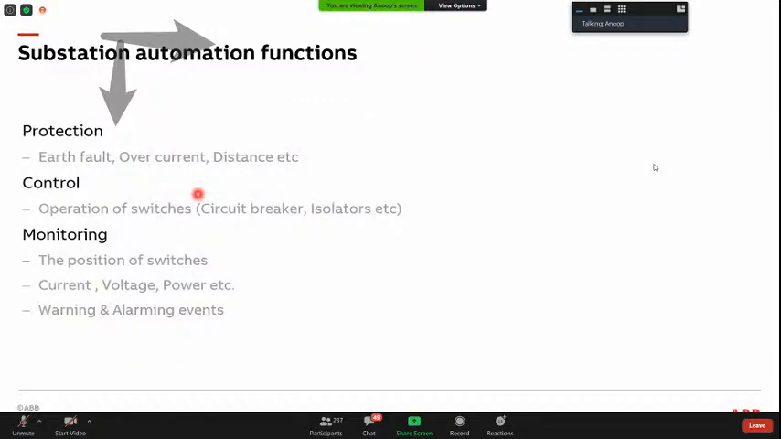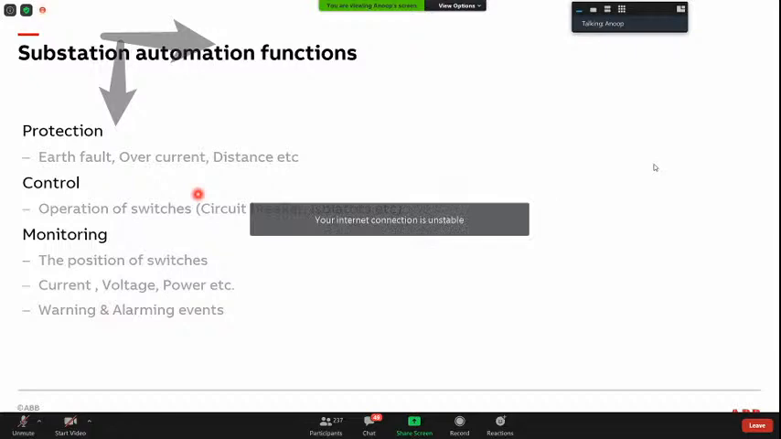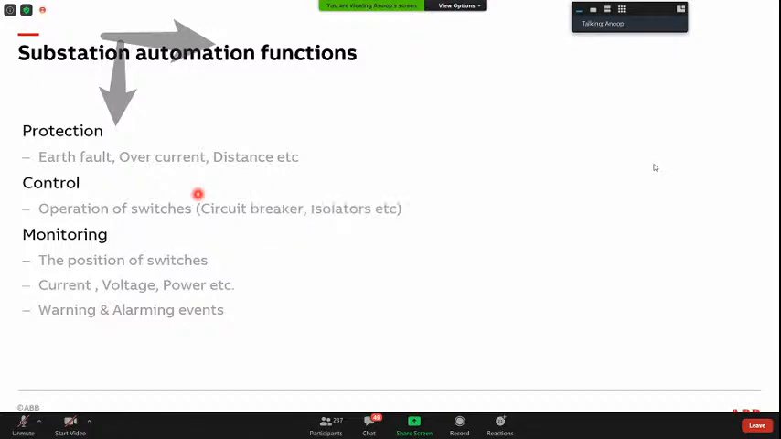Then I am coming to the basic functions in the substation automation. There are mainly three functions in the substation automation. One is protection. Then you have control functions and monitoring function. I'll just touch upon each and everything, but this is going to be in detail. I am explaining in the coming slides.